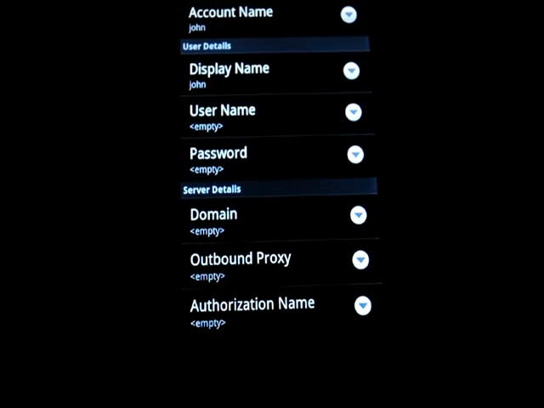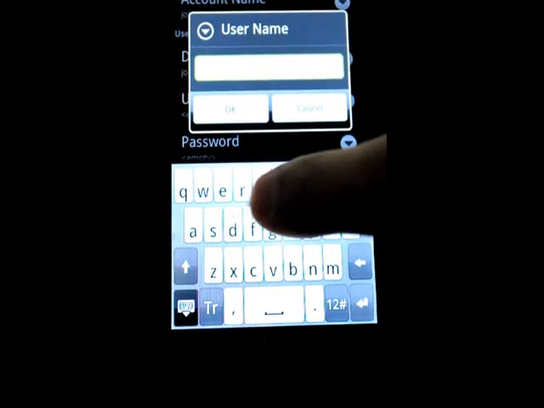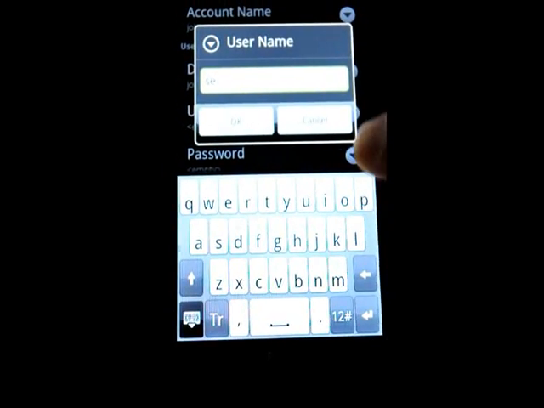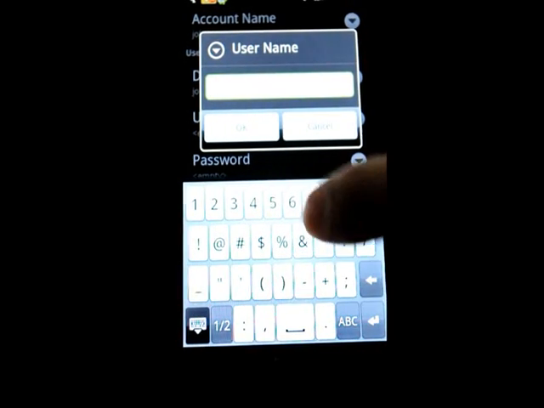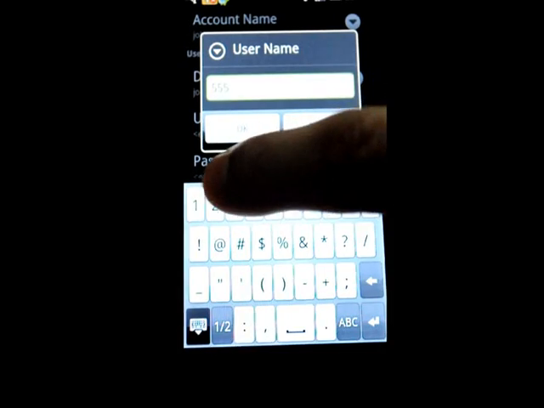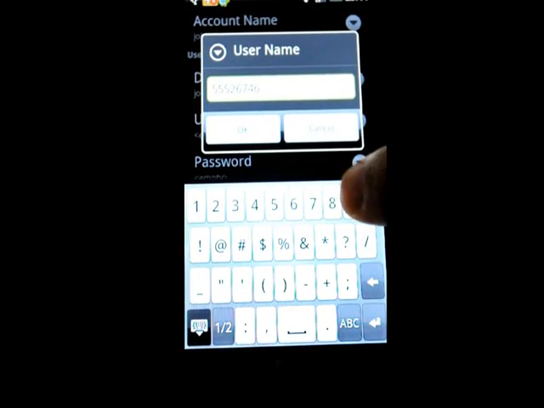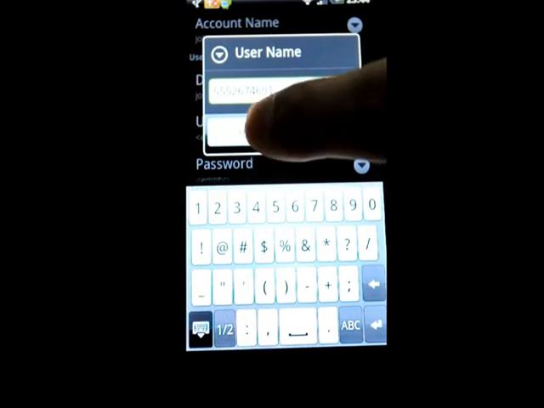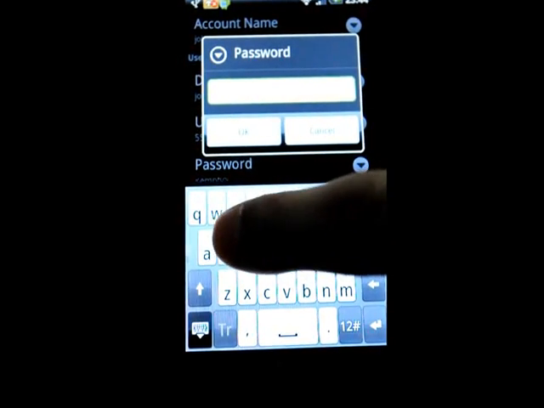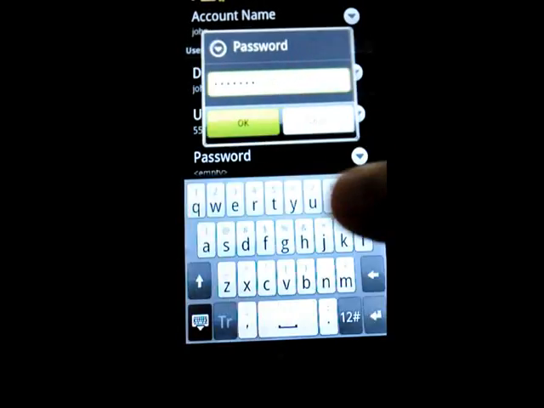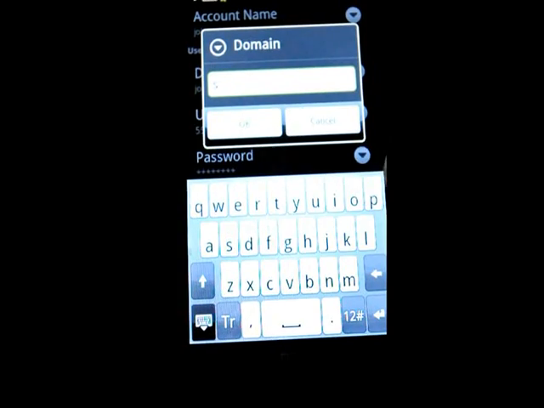and then username. Oops, username is your account number beginning with 555. And then enter your password. And the domain, which is sip3.voipvoip.com.